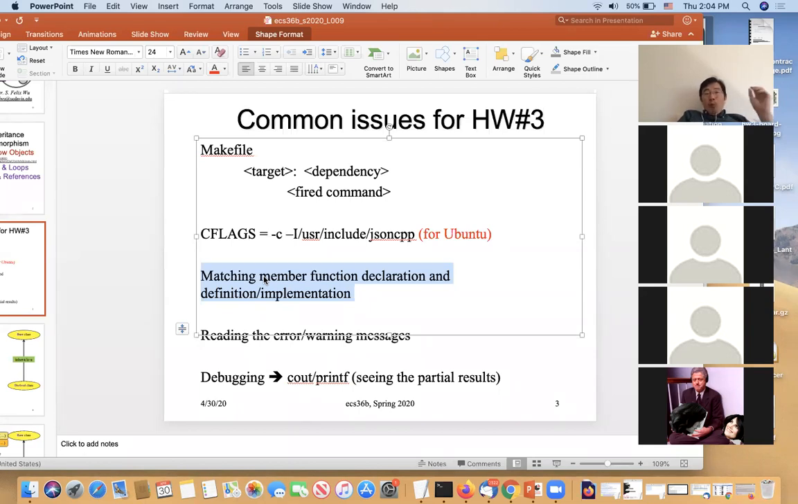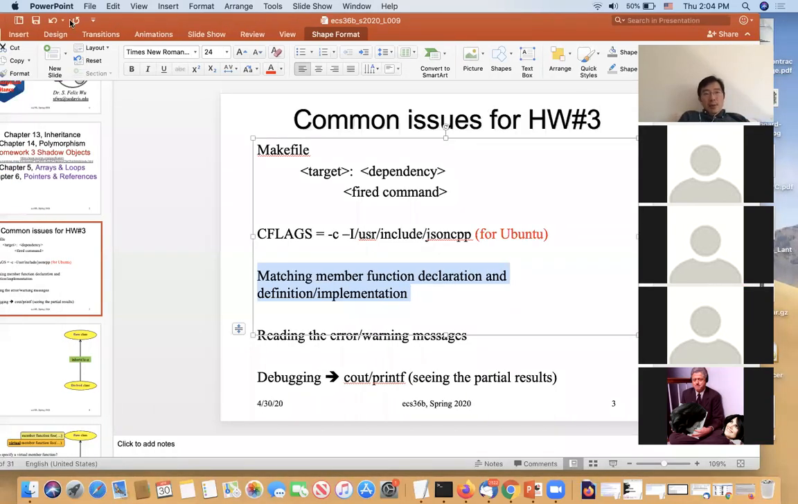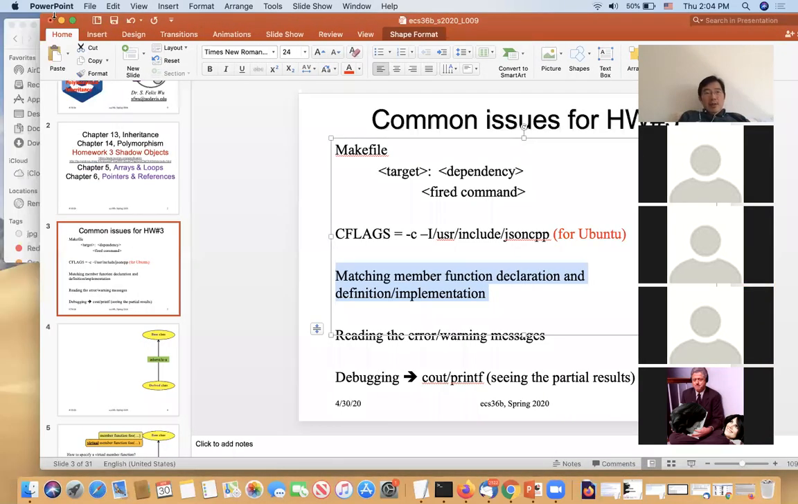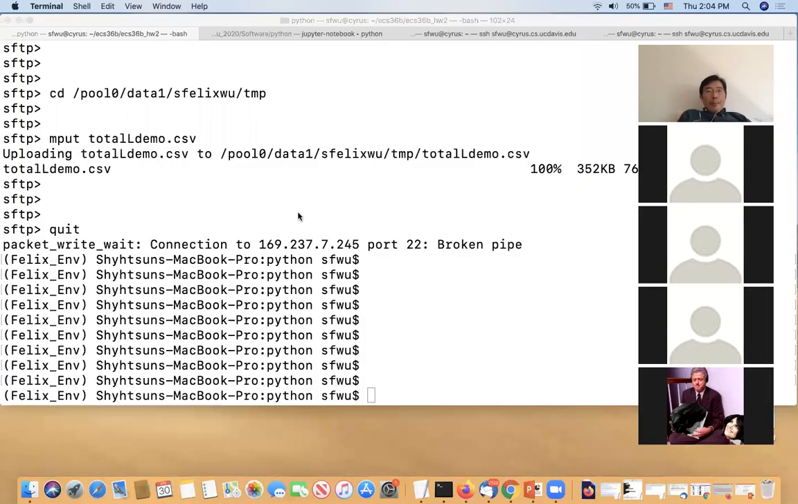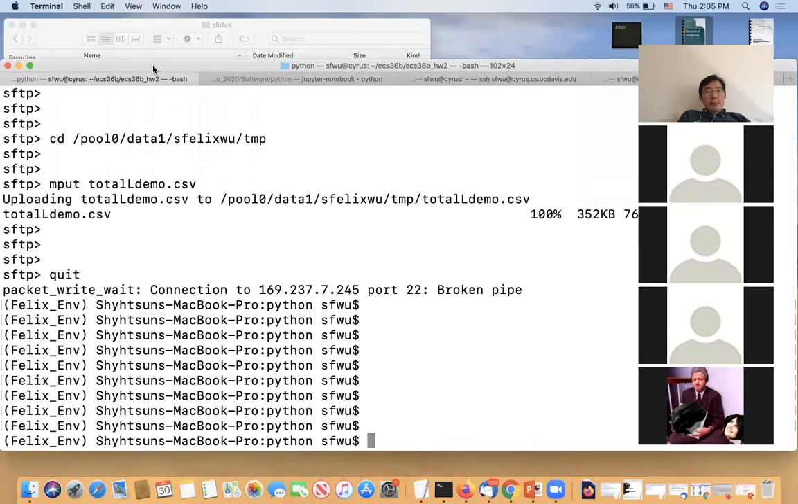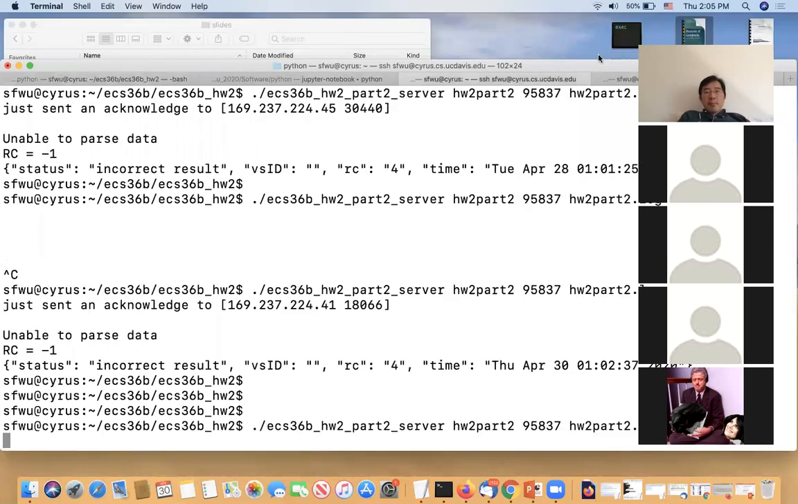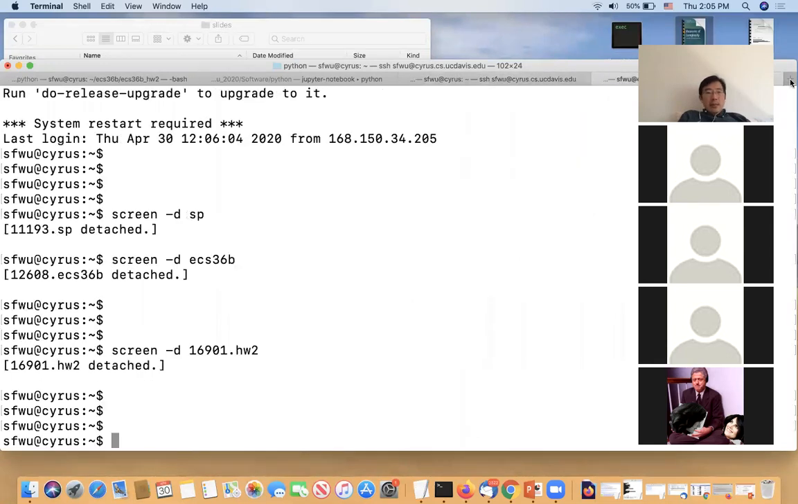Which means that one of the -L options is missing. So let me show you this. What do I mean by library? Because for some of you, even the tutorial, I don't think they explain this part very well. So let me open up the other.